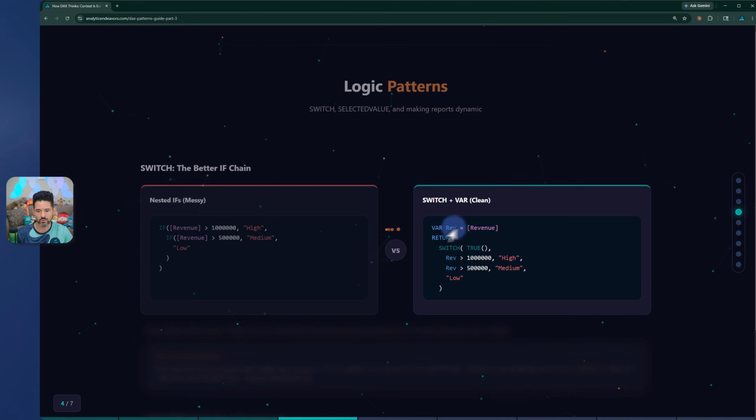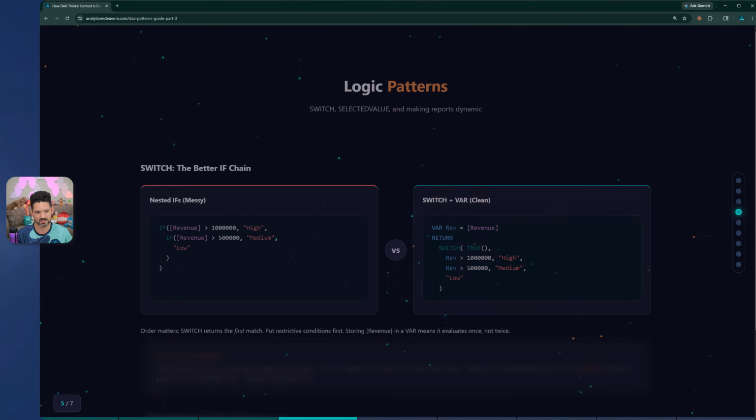So very important when you are ever calling revenue if it's going to be referenced multiple times with no filter modifications, declaring it as a variable is going to be a performance improver on top of switch being just a better way to show the pattern from a visual perspective. And order matters, so switch will, like any if, when, or case statements, will return the first match. So put restrictive conditions first, and then storing in a variable means it gets evaluated once, not multiple times.